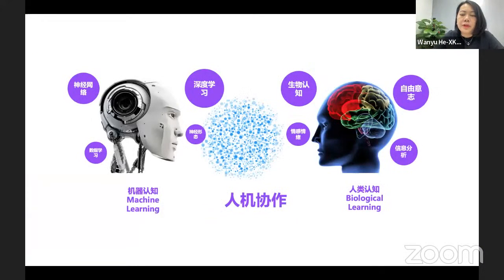So if we do a design, it is combining the machine learning with the biological learning, which is the human integrations or the human synergizing. So in this way, we can really combine those things together and do the real design as we always do.